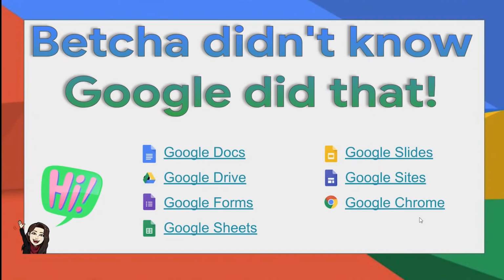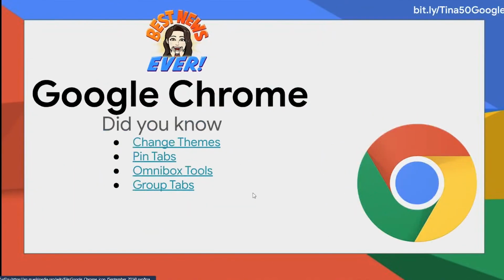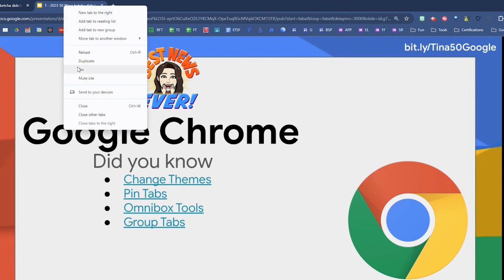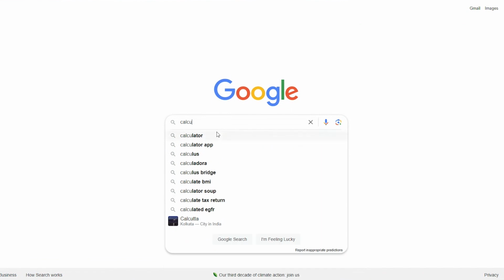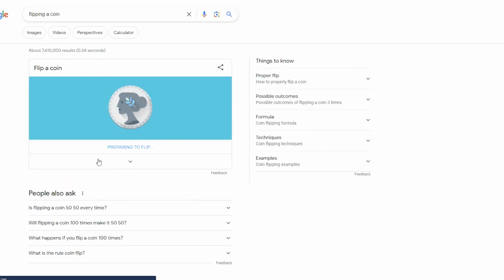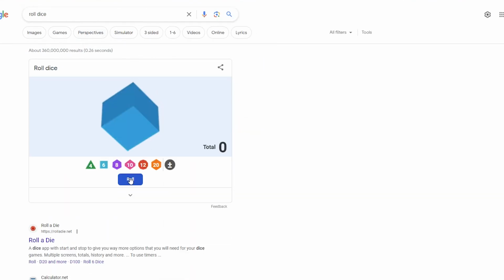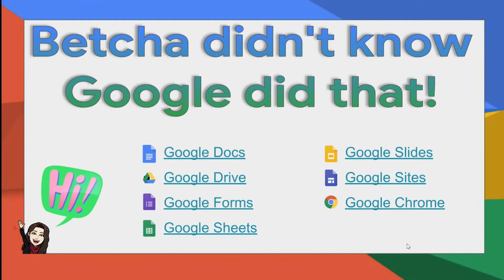And finally, we have some ideas here within Google Chrome. Learn about right-clicking and pinning a tab, as well as searching in the Omnibox for things like calculators, flipping a coin, or built-in tools like rolling a dice. We have so many more ideas for you built within our slide deck. Please check it out on your own time and try some of them out.